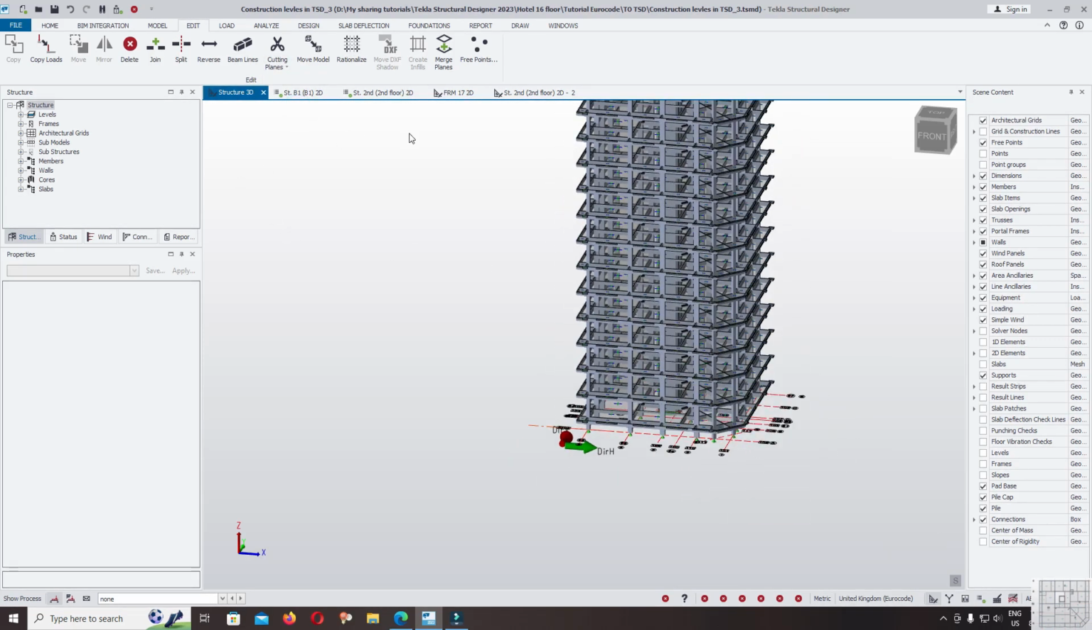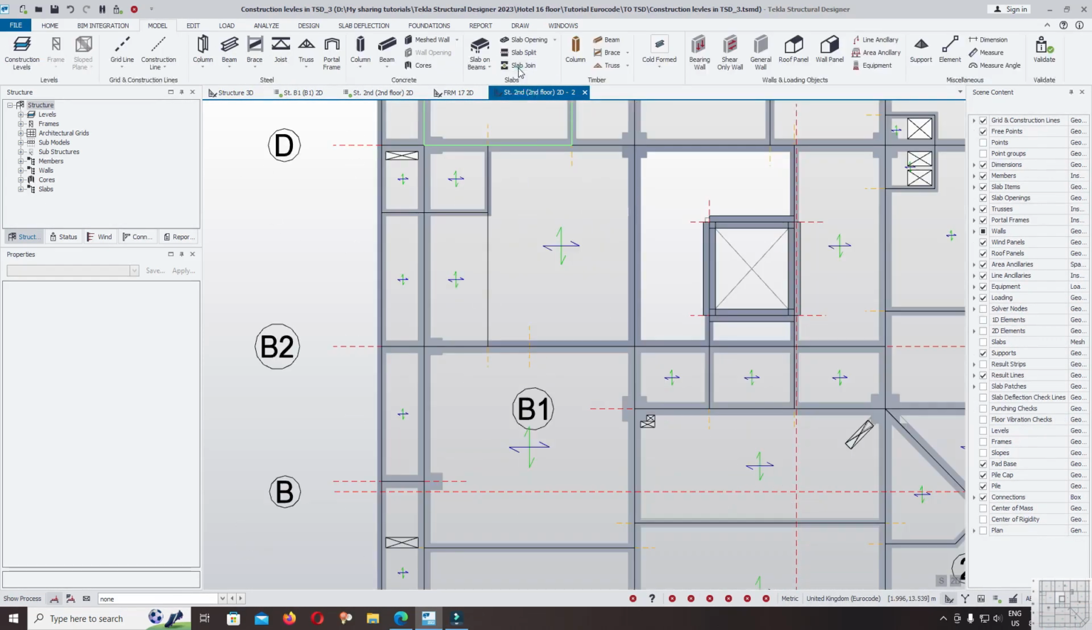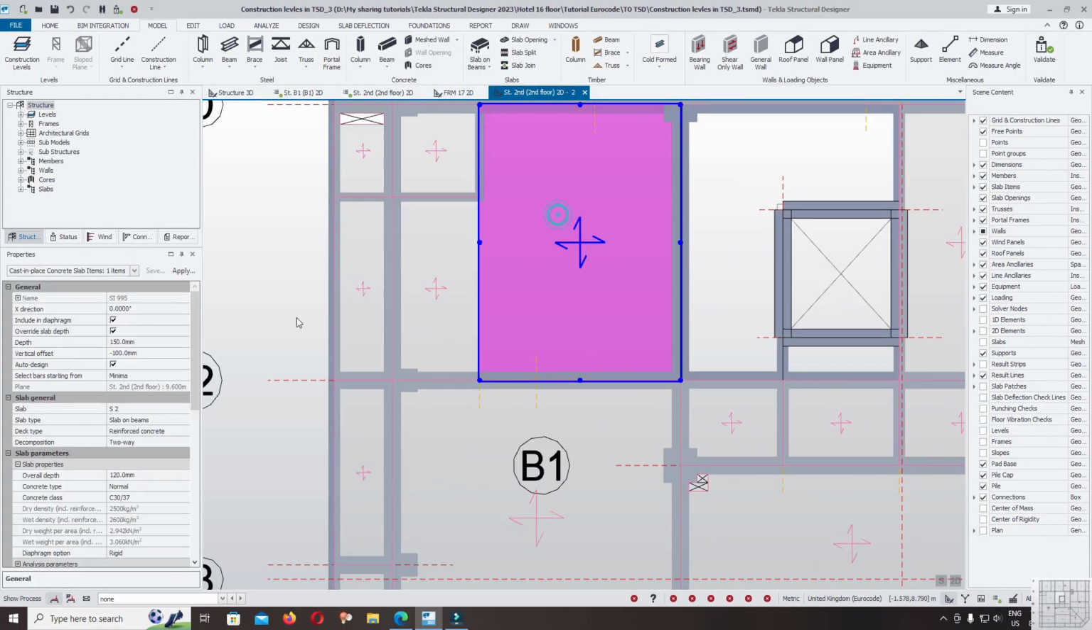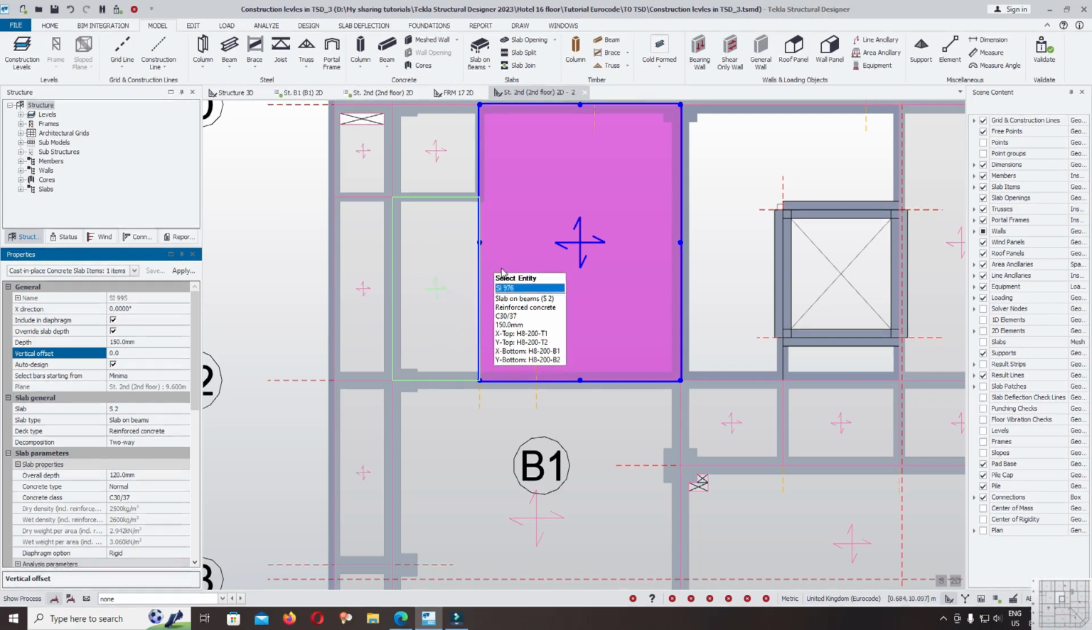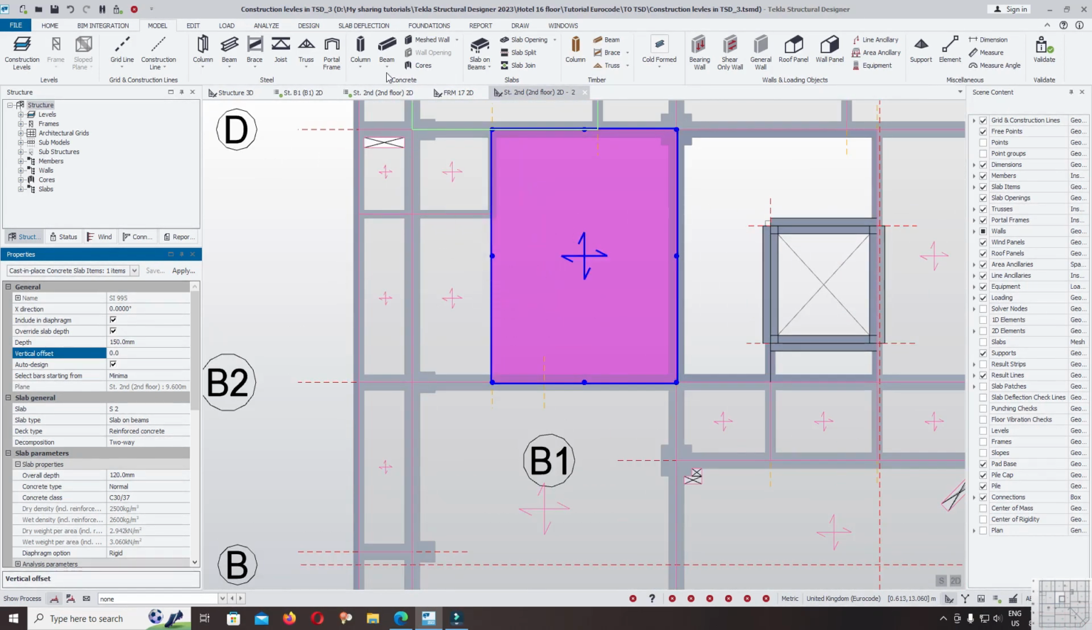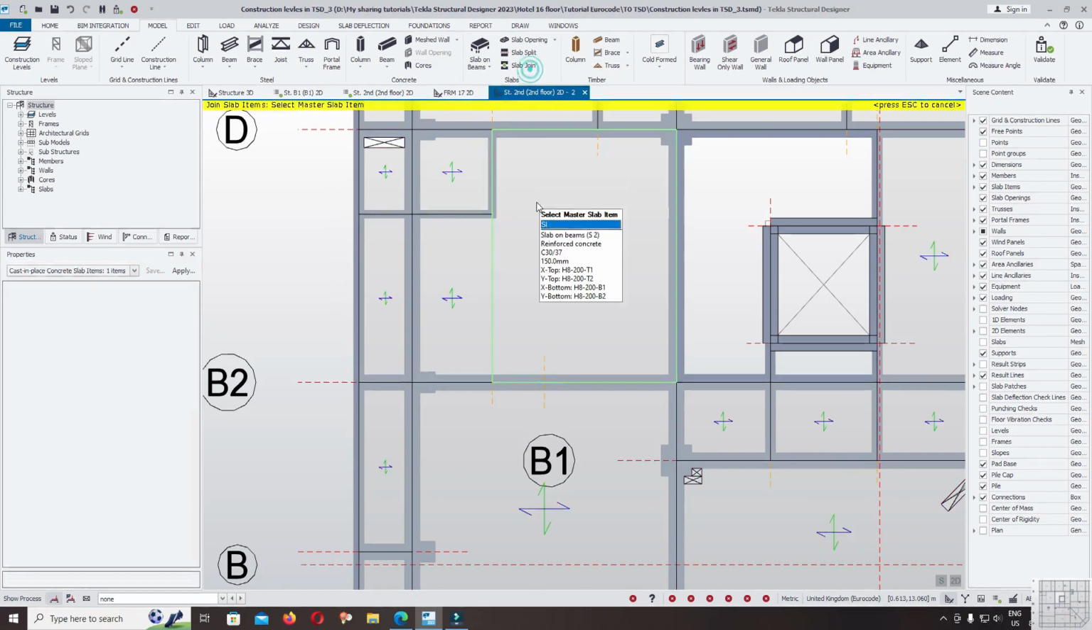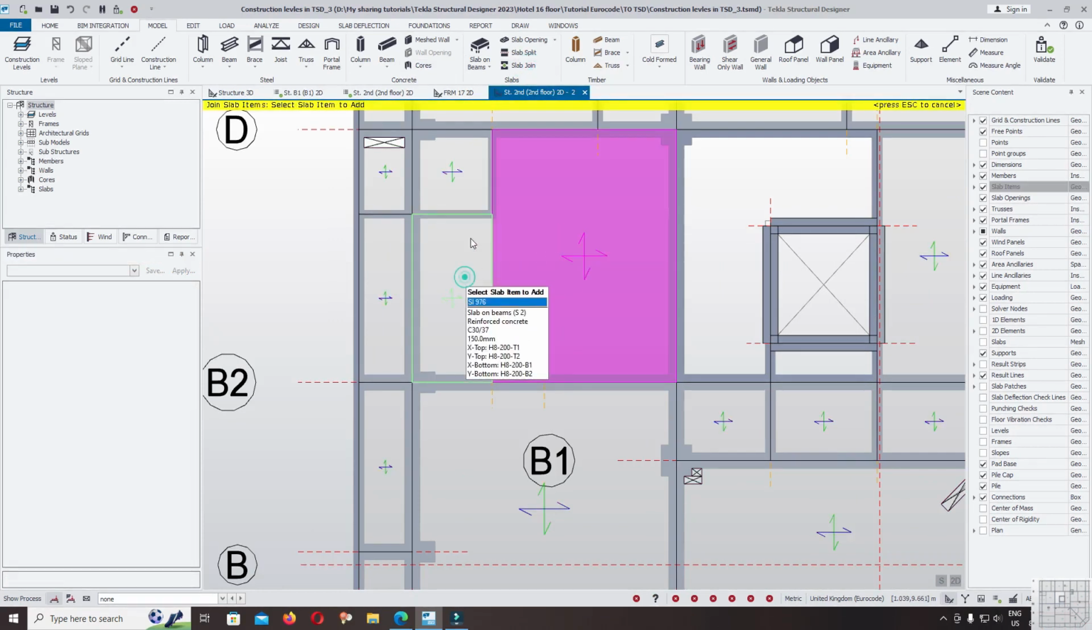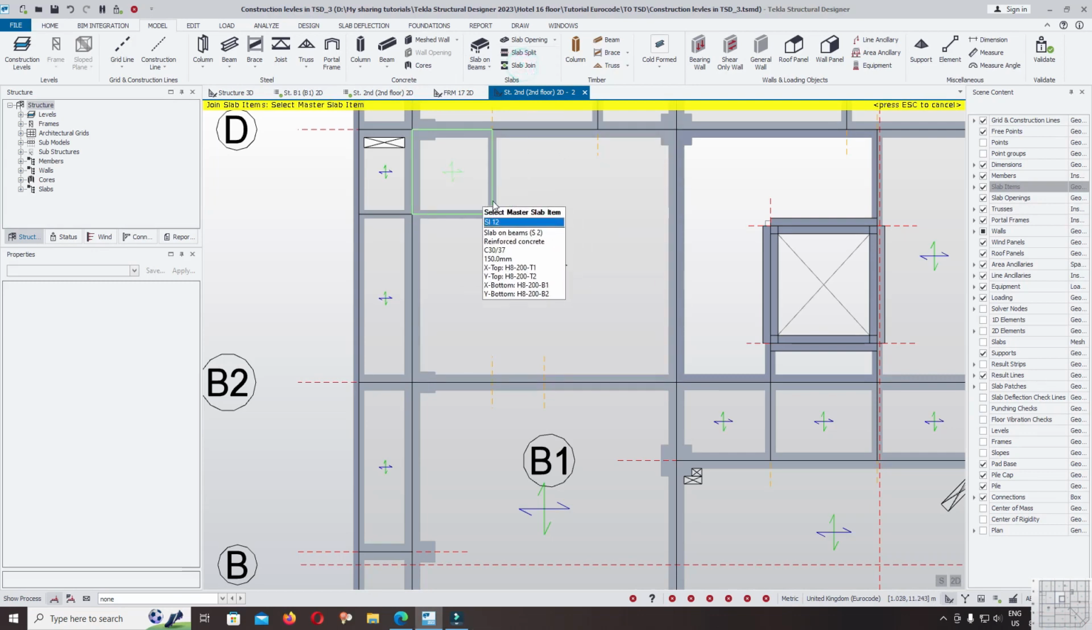Okay, come back on the second floor, slab join. Before you join slab, select the right slab, change the vertical offset to 0. Enter. Join. Click. Join slab. Click.